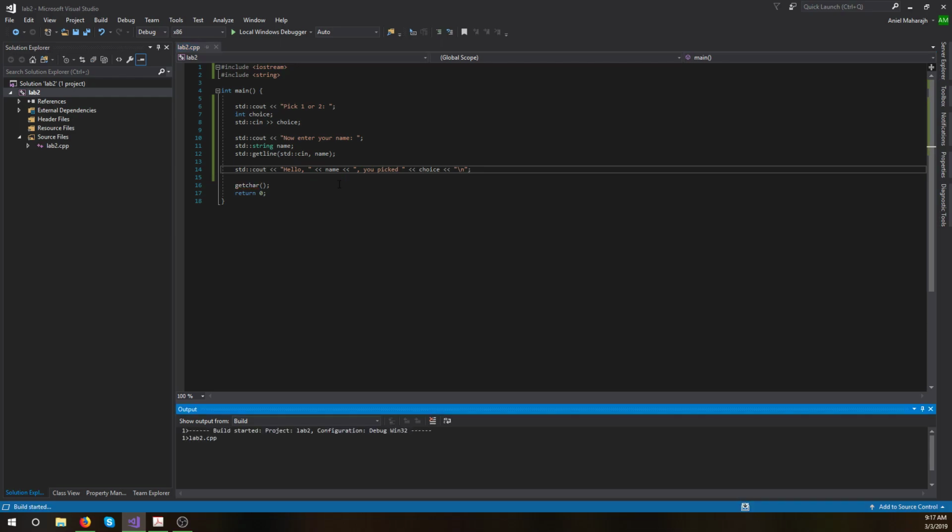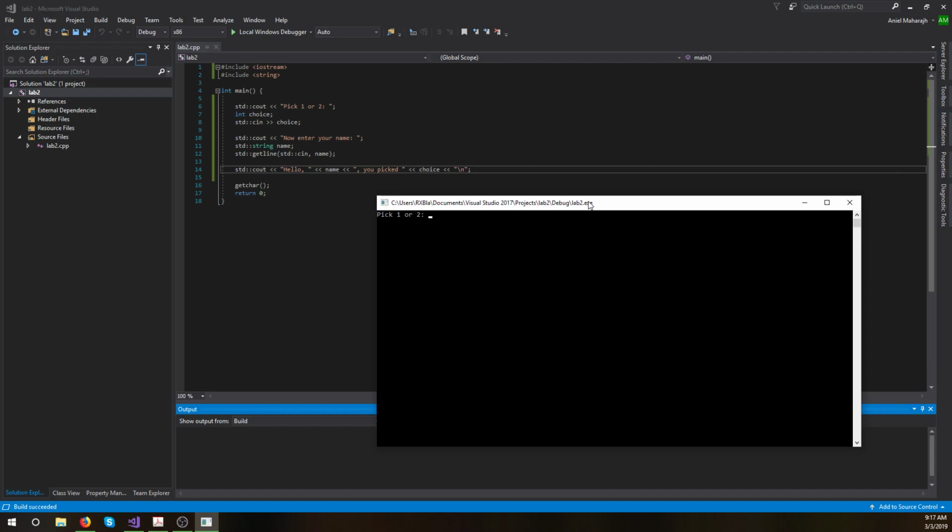Right, let's build this and see what happens. Let's say we picked a choice of 1. Right, so you see we don't even reach the point where we can enter our name as we specified in the program, because it skips waiting for you to enter your name.